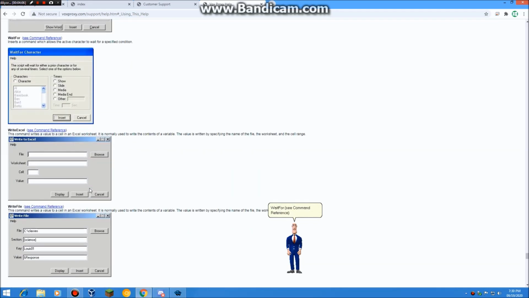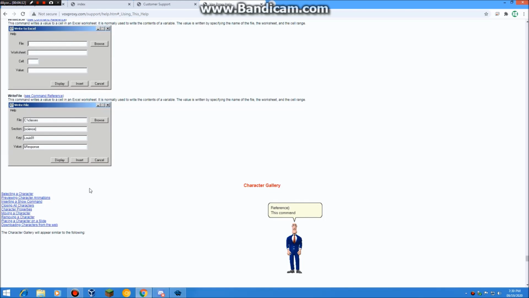Wait for. See command reference. Inserts a command which allows the active character to wait for a specified condition. Write Excel. See command reference. This command writes a value to a cell in the Excel worksheet. It is normally used to write the contents of a variable. The value is written by specifying the name of the file, the worksheet, and the cell range.